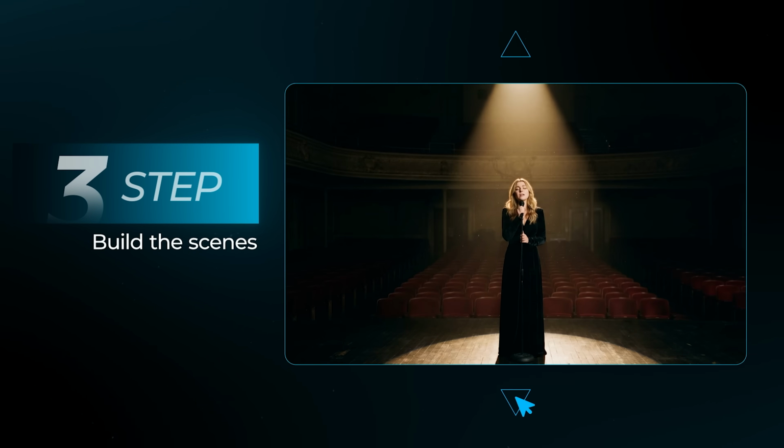Save this image. This is our character, and she becomes the reference point for every single image and video clip we generate from this point forward. Now the next step is building out the scenes, because we need those in place before we can animate anything.